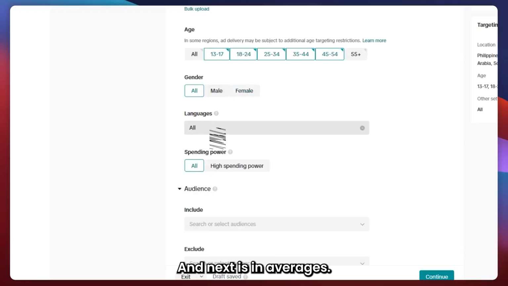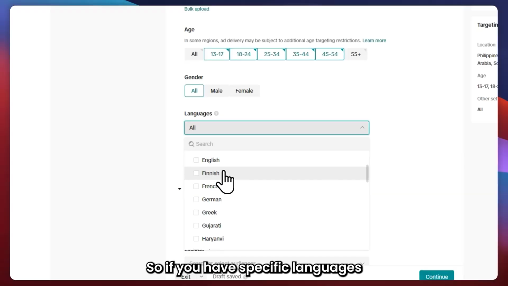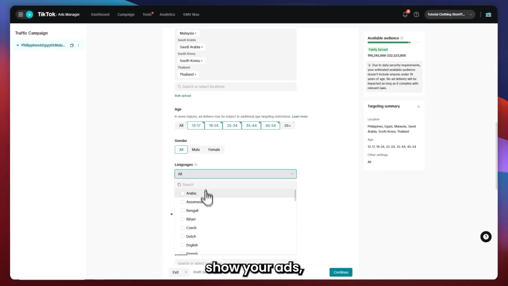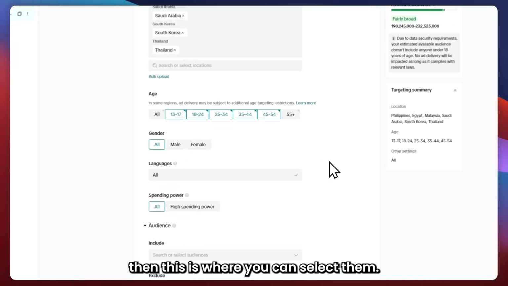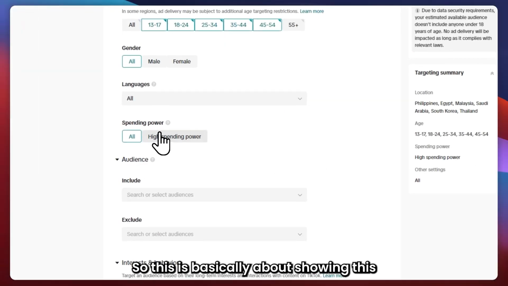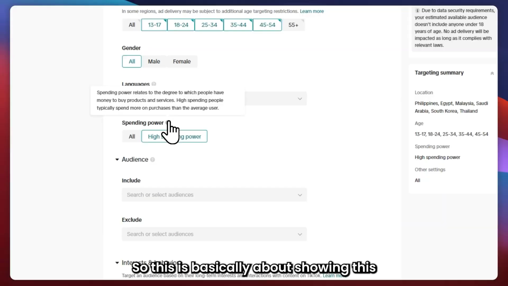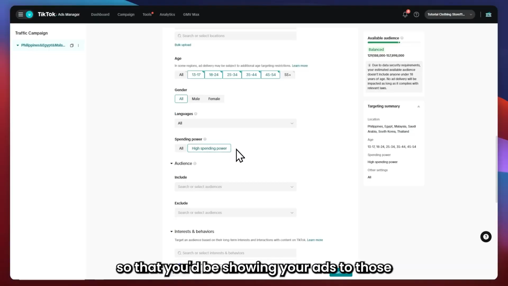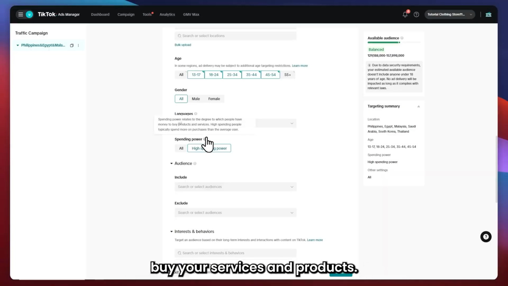And then next is the languages. If you have specific languages that you would want to sell your digital products in, or maybe show your ads in, then this is where you can select them. Next is the spending power. This is basically about showing your ads to people who have the money to buy products and services. So I suggest that you go for high spending power right here, especially if your objective is to sell. Then you would want to set this to high spending power so that you'd be showing your ads to those people who actually have the money to buy your services and products.